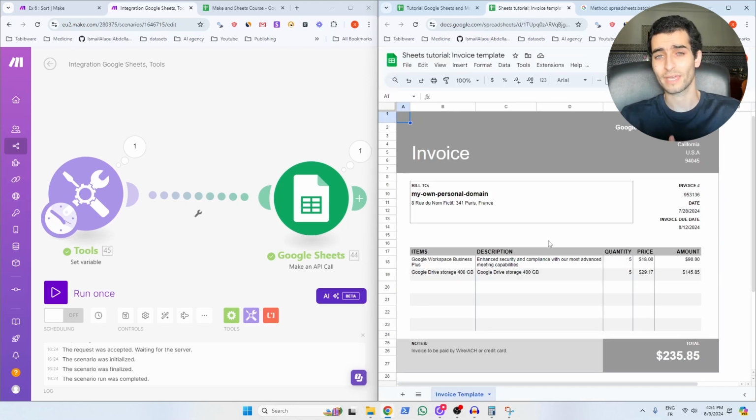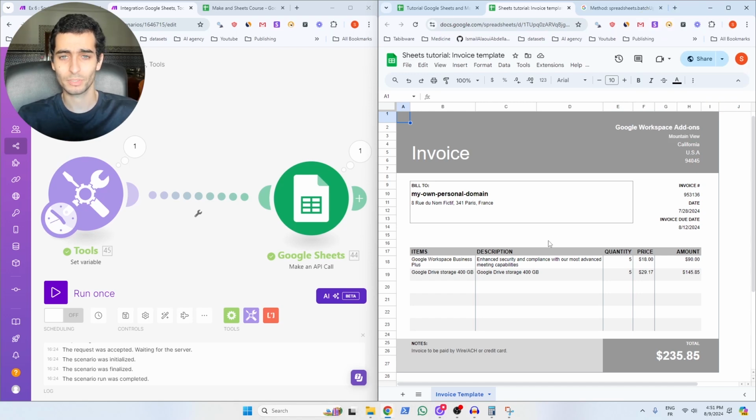Okay, in our seventh and last example, I'm pretty sure it will be useful for many of you. It will be to export into a PDF a Google Sheet that we have. And for this example, I prepared a dummy invoice document that we will be exporting as a PDF. Being able to export a Google spreadsheet into a PDF is good.